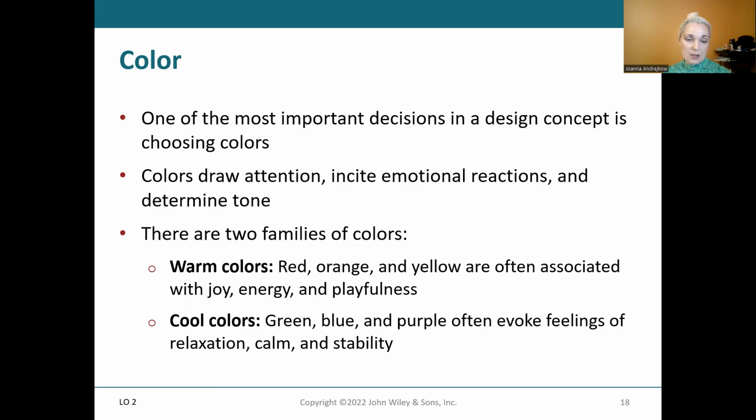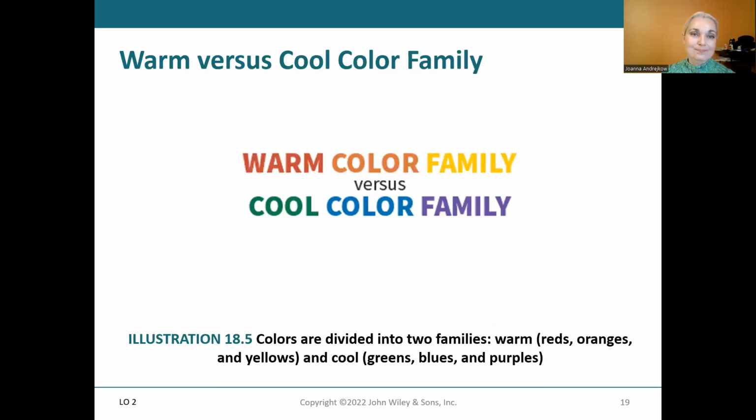There are two families of colors. We have our warm colors such as red, orange, yellow, and those are, at least in Western society, associated with joy, energy, and playfulness. And then we have cool colors such as green, blue, and purple, and these traditionally evoke relaxation, calm, and stability. A word about red: in business, red usually means losses, so we have to be careful how we use red. So here we have the warm color family and the cool color family, and you can see the differences in the colors.